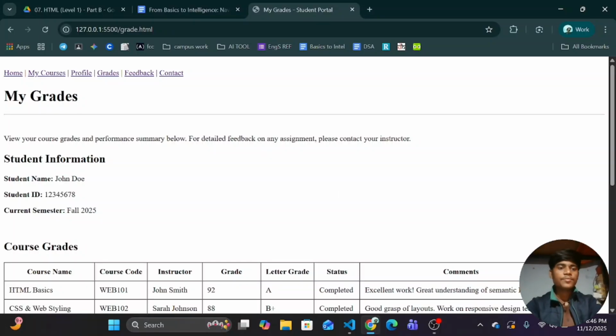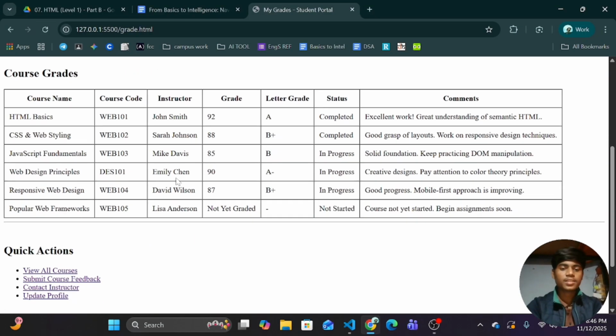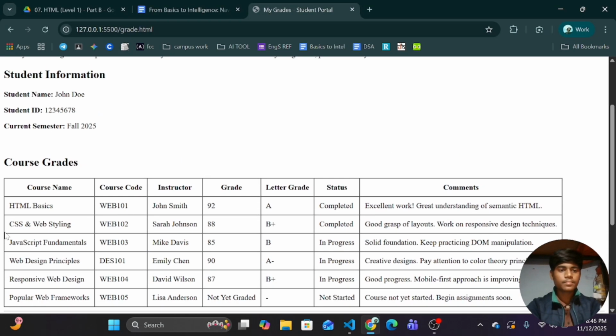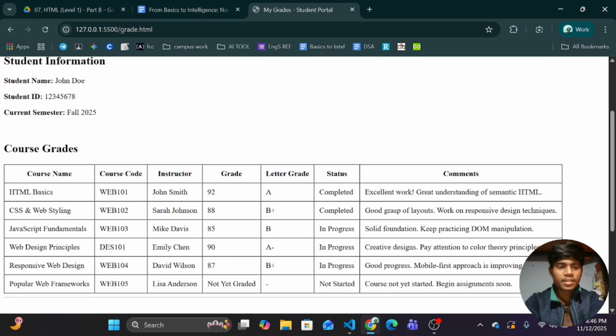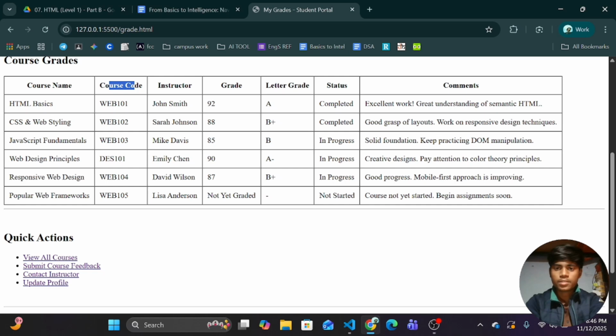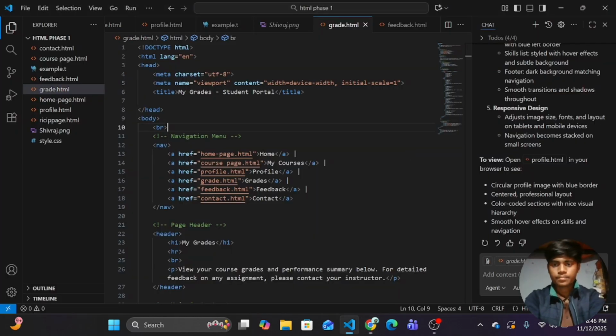Welcome back, guys. We are going to see how I make this page and this table only. How to make a table in HTML? Let's see. This is a great table with course name, course code, instructor, grade, letter grade, status and comments. So let's see how I make it.